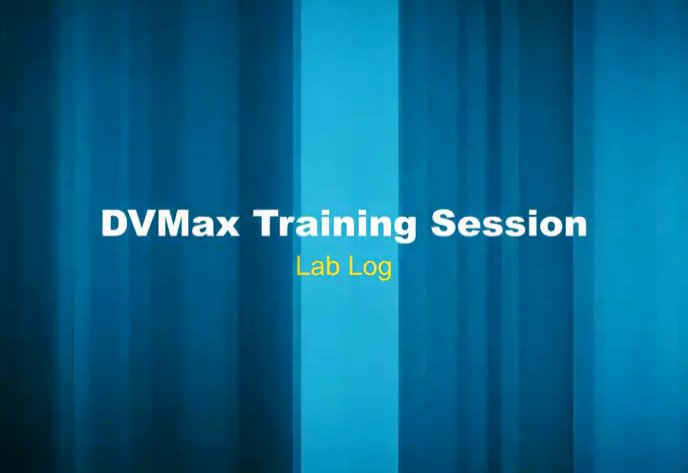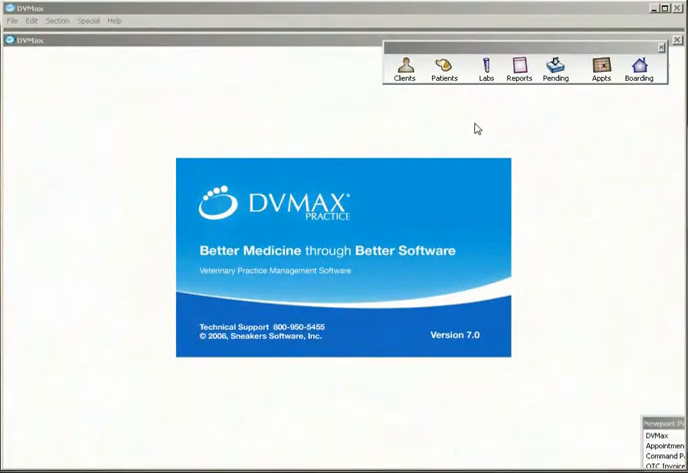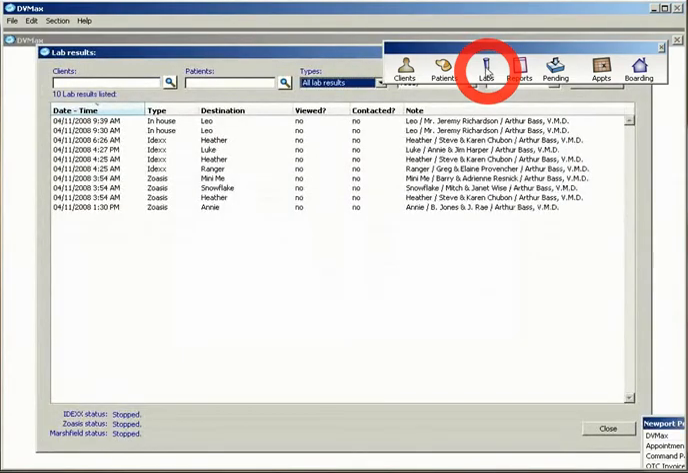One of the most exciting features of DVMax is the use of the laboratory log function. If your DVMax is directly connected to in-house laboratory equipment or via the internet to outside laboratories such as Antech, IDEX, or Marshfield, one can click the Labs button on the command palette. This will bring up a list of all of the laboratory items that have been received either via the internet or through direct connection to in-house laboratory equipment.